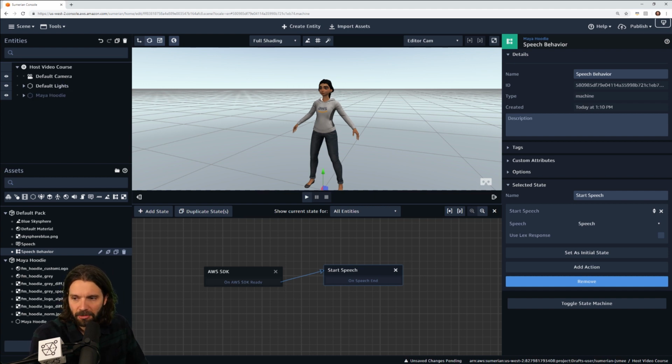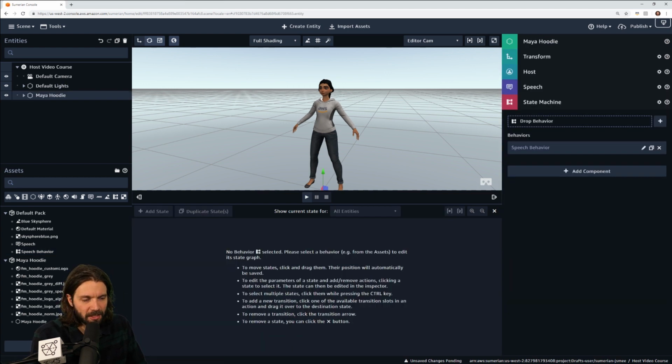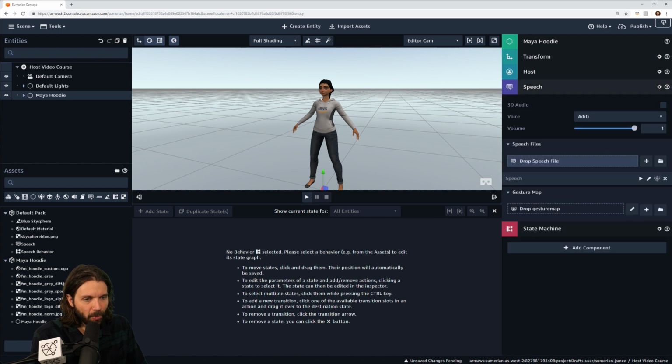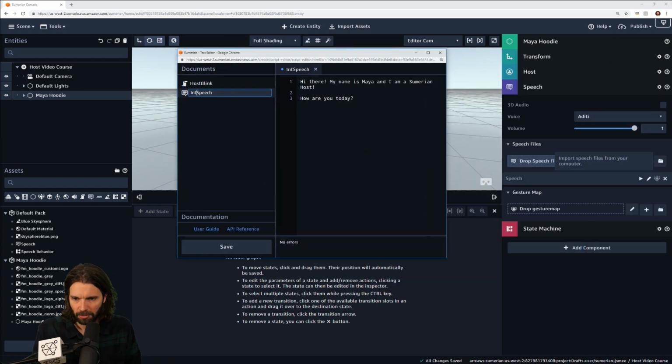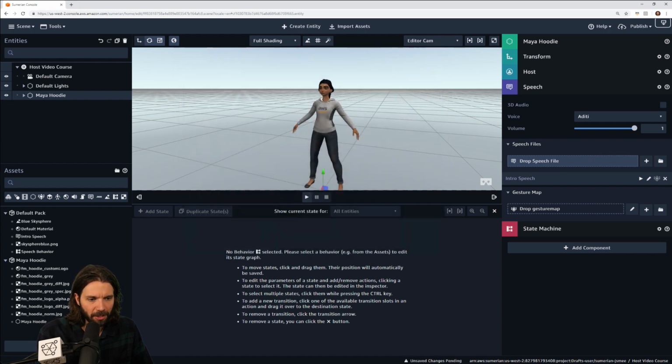So going back to the Maya hoodie, I will select it in the inspector panel. I'll go back to the speech component. And first, let's rename this speech, because that's something I should have done. So let me rename it here. Okay, I'll just rename it and click save. And notice that the intro speech updates over here. All right, now, what are we going to do next?